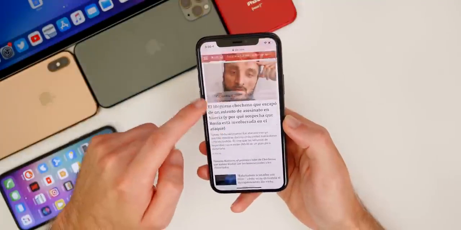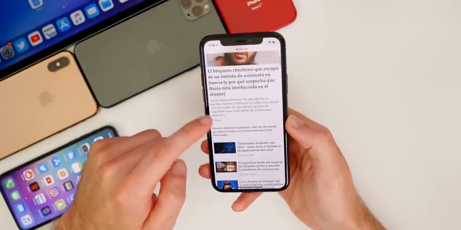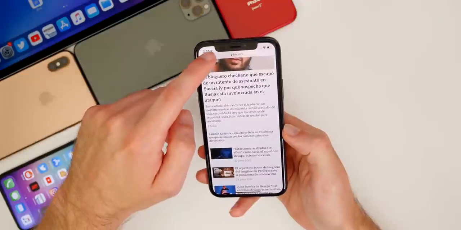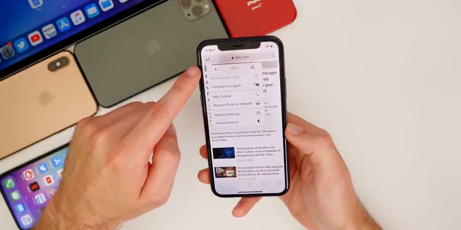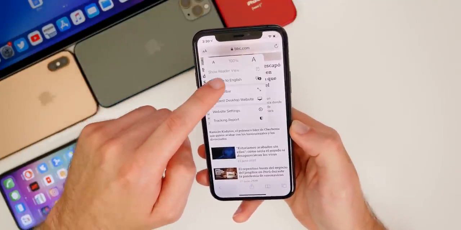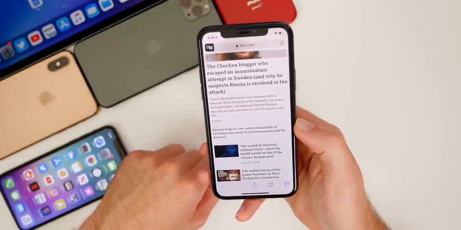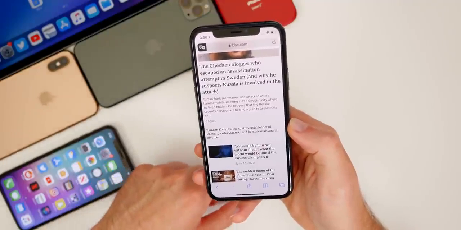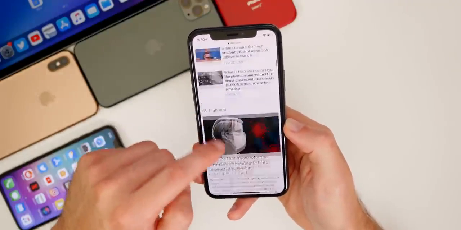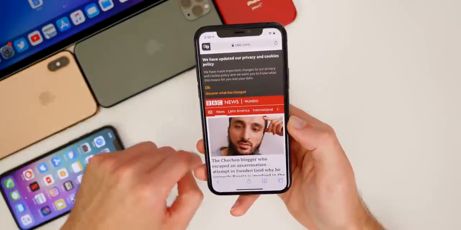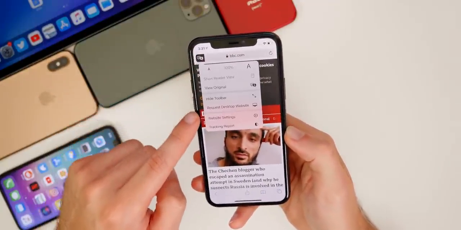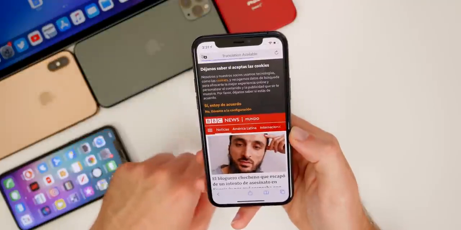We also have translation built into Safari now. So inside of Safari, if we go onto a website that's not in our native language that we speak, if we go to those 2 A's up in the top left and go to translate to English, in my case, you can see it translates it super quickly, and it's very accurate. As you can see right there, everything on the web page is translated. If you go ahead and tap on this, you can also go back to view original if you want to.